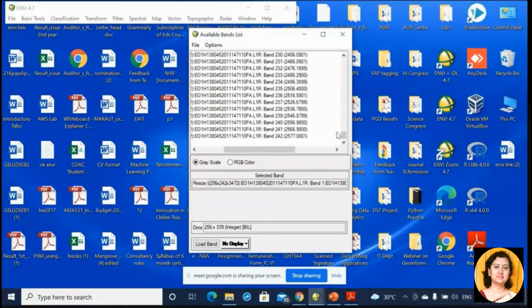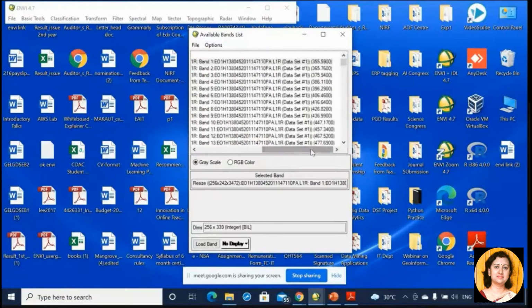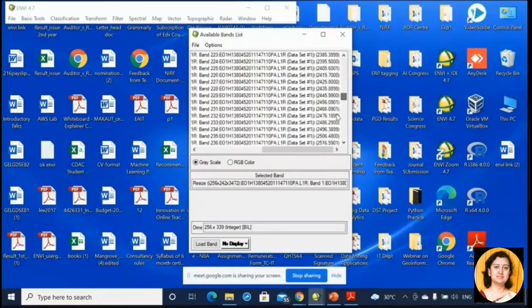The visible range starts at 400 nanometers and covers a range up to 700 nanometers. If you see here, the range that this hyperspectral image covers, the first band starts at 355 nanometers, 355.59, then 365, 375, 386, up to 2000. What is the final range? The final range is 2577 nanometers.